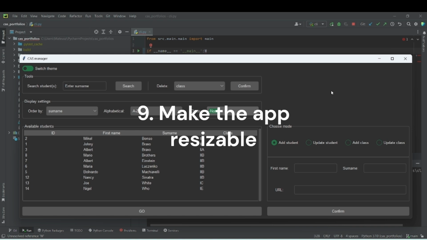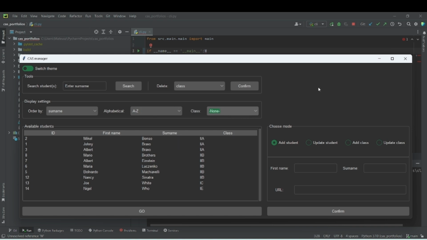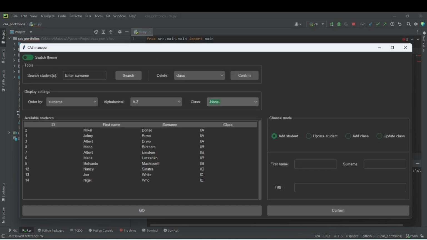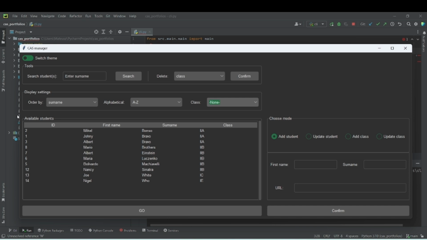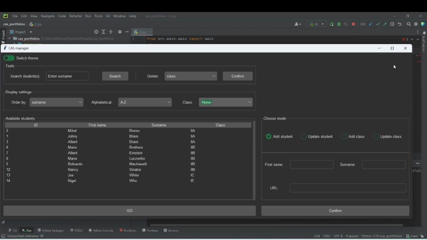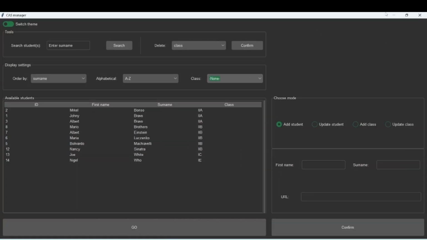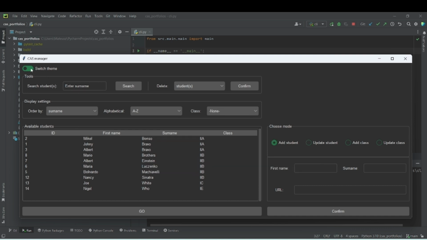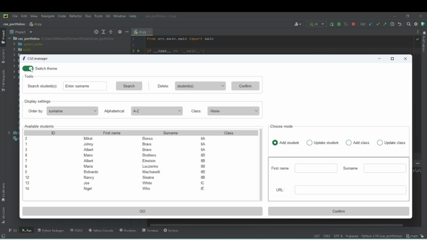The ninth criterion is making the app resizable, and as you can see, I can make it bigger, horizontally, or vertically, or I can make it a full window. The tenth success criterion is changing the theme of an app to be either black or white. As you can see, now it's black, I can click a switch and make it white, and then again I can make it black.